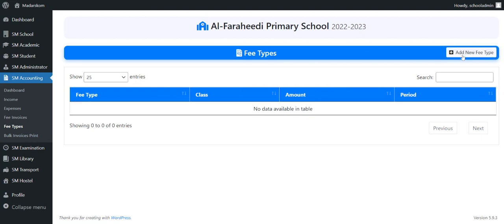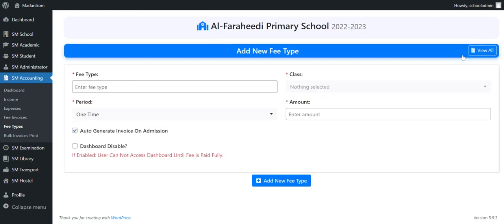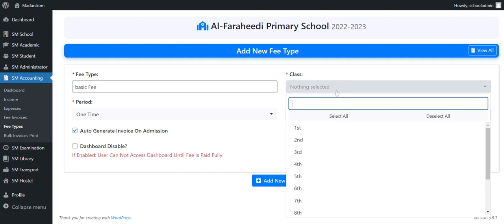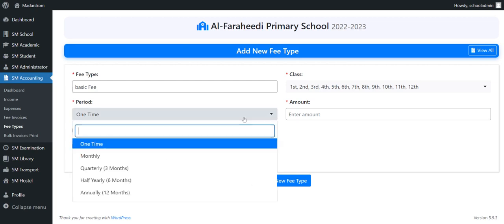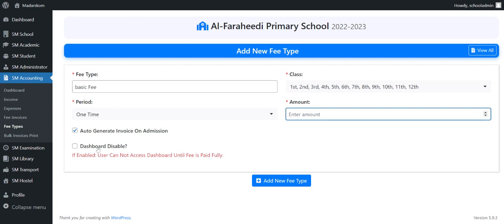Here I can define the fee type, what type of fee I am going to take. Suppose it's a basic fee, so I will write a basic fee, for which class I am going to take, or for all classes I want to take. We have so many kinds of fees like transportation fee, hostel fee, basic fee. So you can add fee type from here. One time you want to generate, monthly you want to generate, quarterly you want to generate, what amount you want to generate, right?